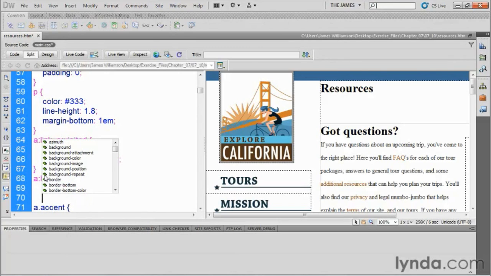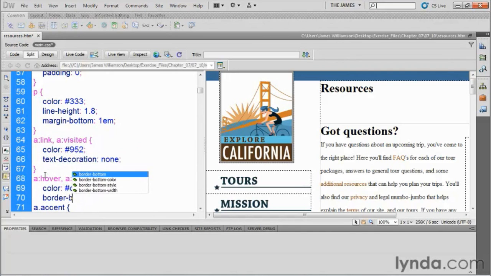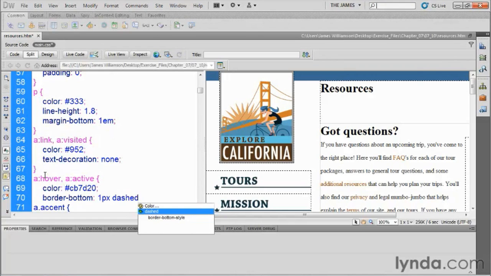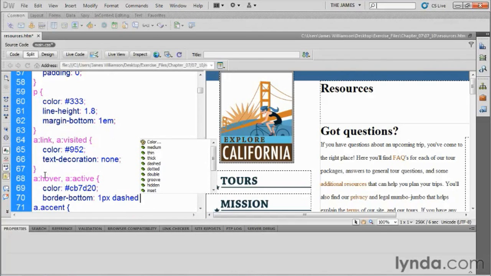And I'm going to add an underline, but I'm not going to do it through text decoration. I'm going to do it through my border property, which gives me a little bit more control over this. So I'm going to type in border dash bottom. And here we can do some shorthand notation. We can tell it 1 pixel, and then a space, dashed for a dashed line instead of a solid line, and then another space, and then we need to give it the color.